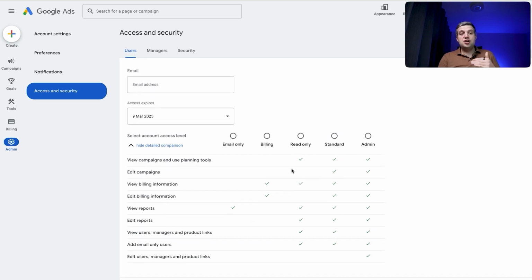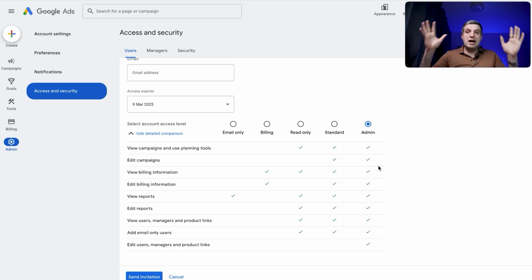Also, when you share access with somebody else, always try to give the person as low access as possible. If the person wants only to audit your account, choose read only. If the person will set up your advertising, your campaigns, and so on, give them standard access. If you need to give full access to the account, give the person admin rights.